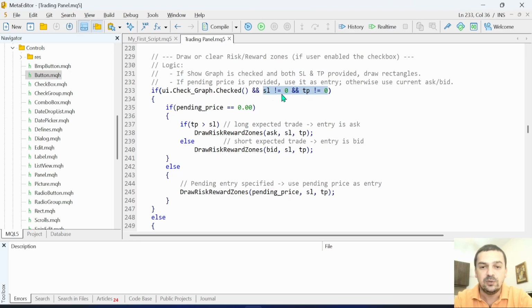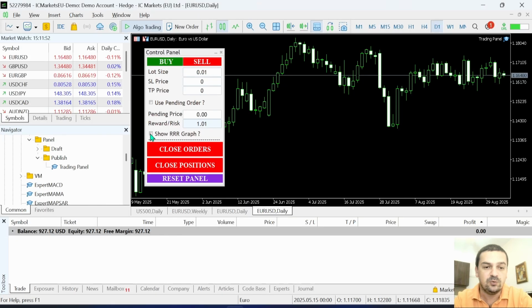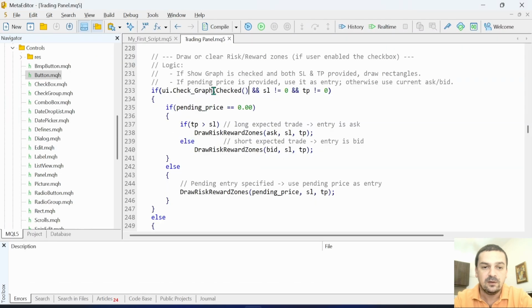This is what we check here, if these values are different than 0. And the other one is to see if our checkbox, this one, is checked, because if it's not, we don't want to display this information. So this is our first condition here.